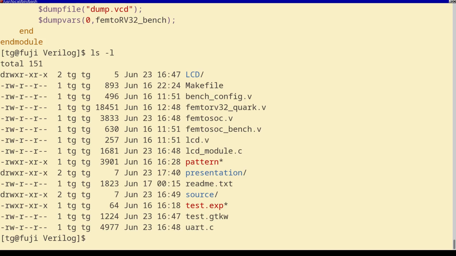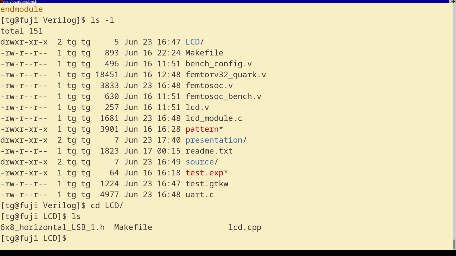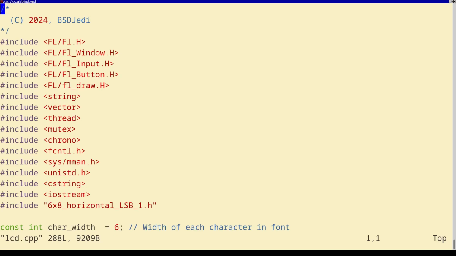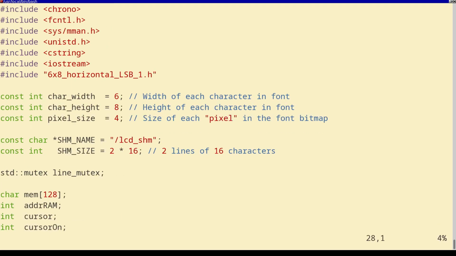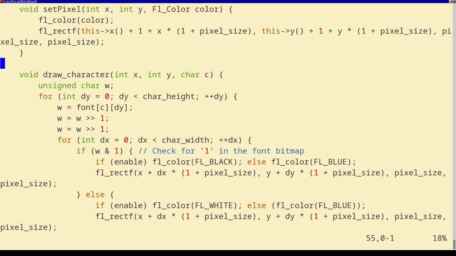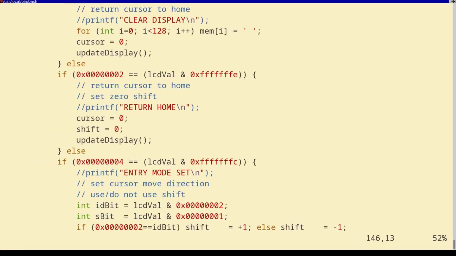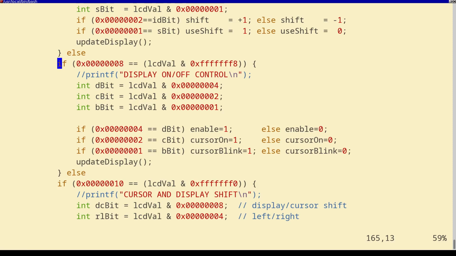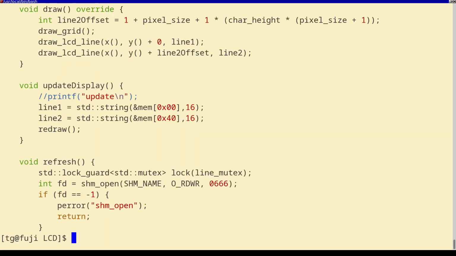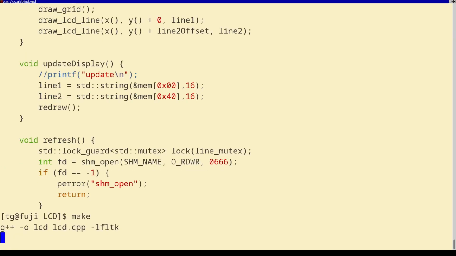Now let's have a look at the LCD. The LCD is an external peripheral. So basically we have the lcd.cpp. This is a very small program that just creates a widget to draw some lines and creates a display. We can compile this and we can make it run. Let's do it like this.